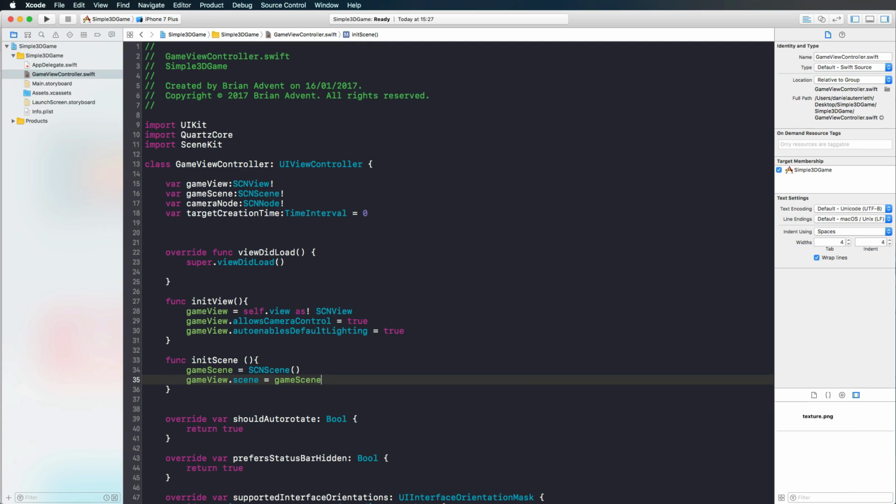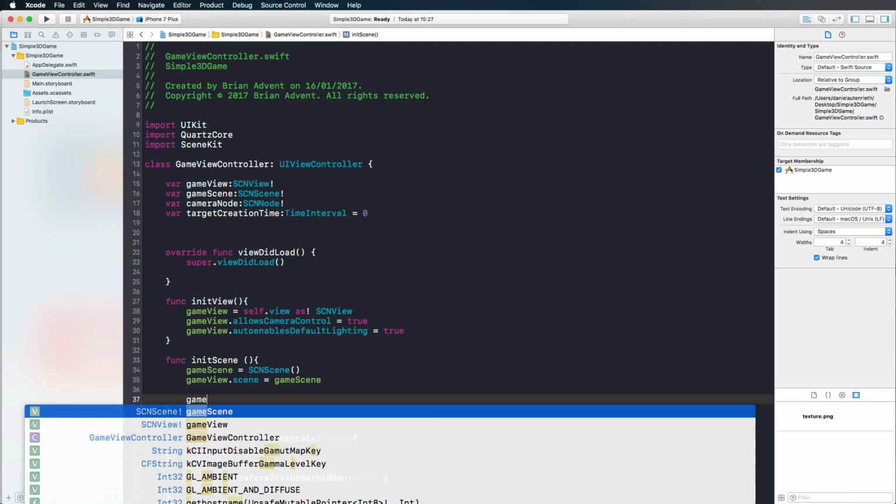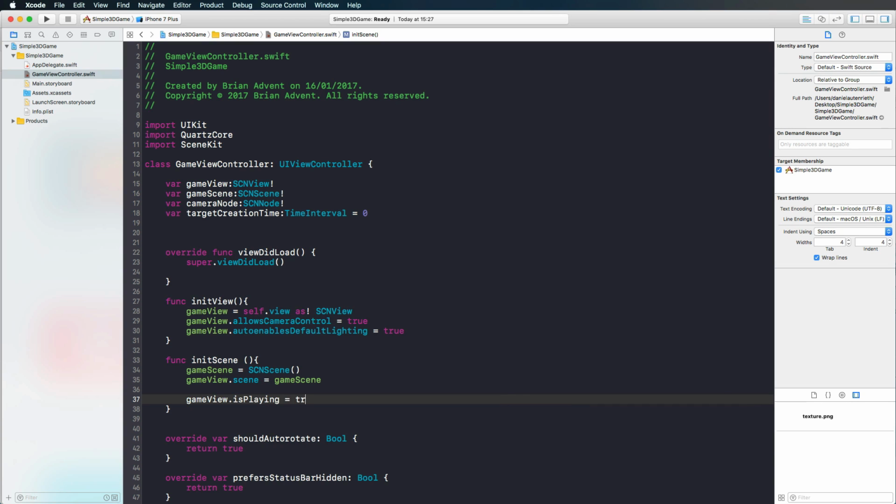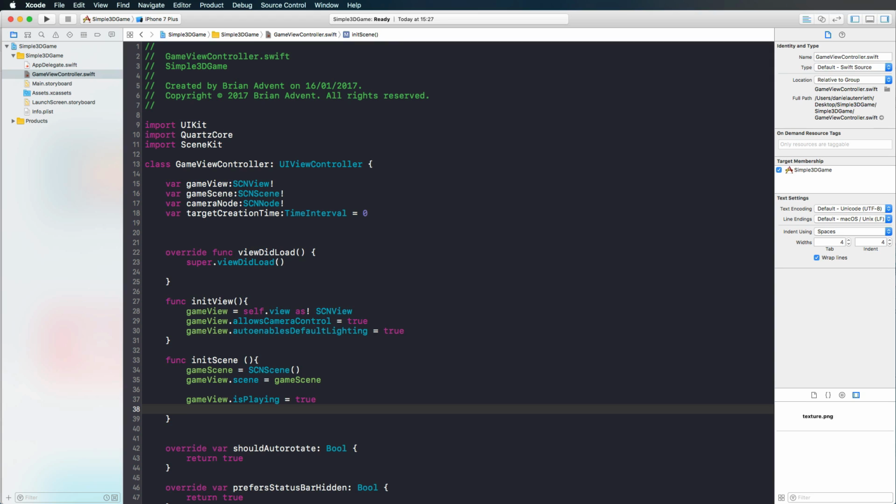And the last thing that we want to do is actually taking the game view again and set isPlaying to true. And this is important because by default, SceneKit enters kind of a paused mode when no animations are taking place. And this forces SceneKit into endless playing. So this is just one little adjustment that we make here at the end.